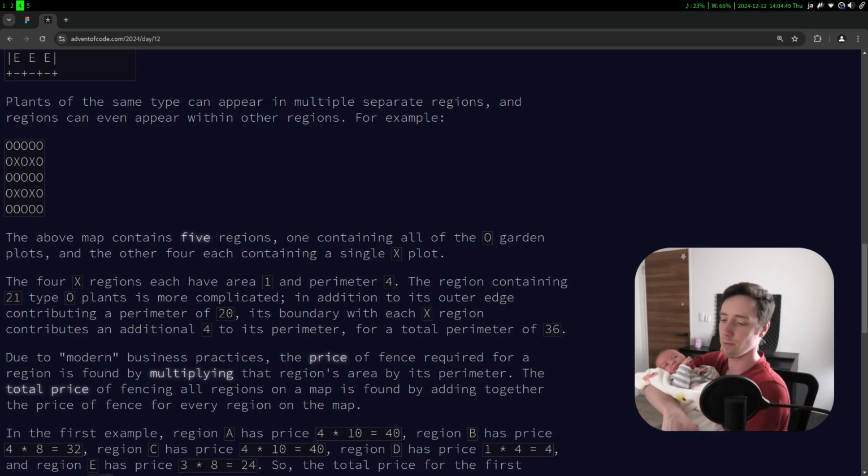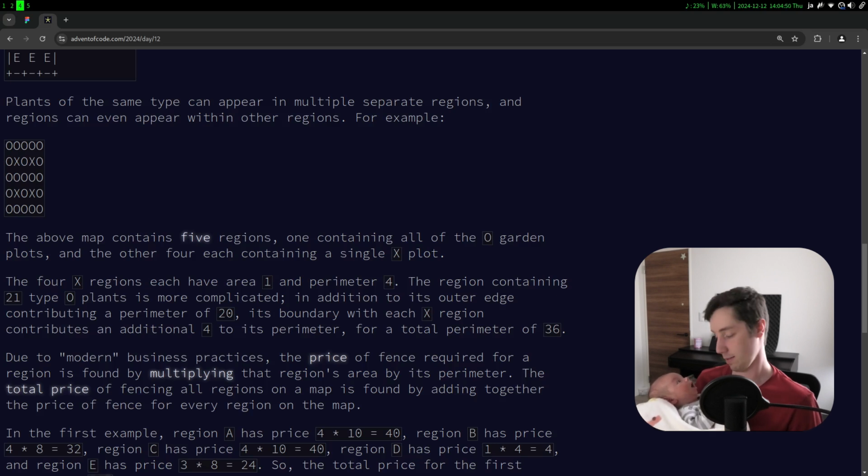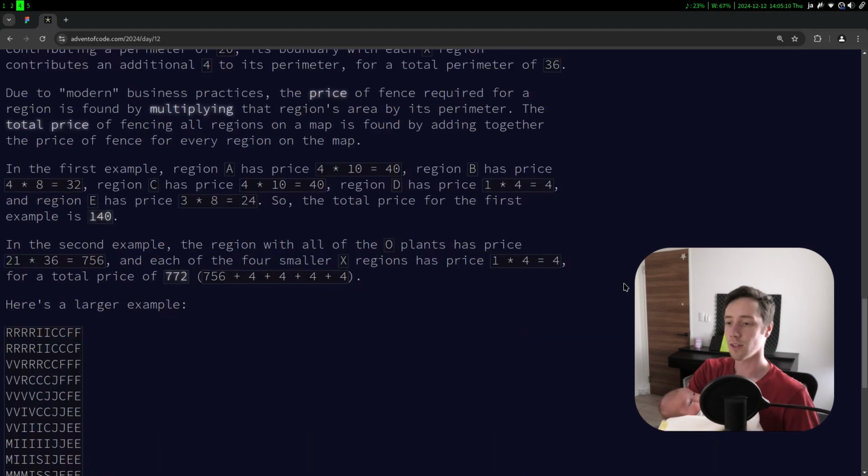In the first example, region A has a price of 4 times 10, it's 40. Region B has a price of 4 times 8, 32. Region C has a price of 4 times 10, 40. And region D has a price of 1 times 4, 4. And region E has a price of 3 times 8, which is 24. So the total price for the first example is 140.